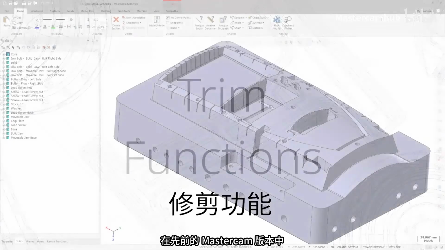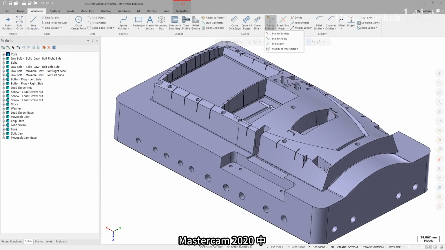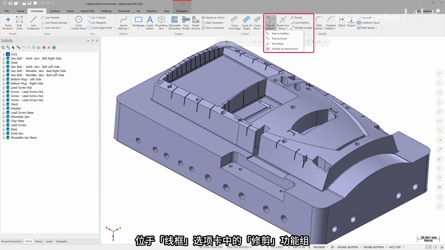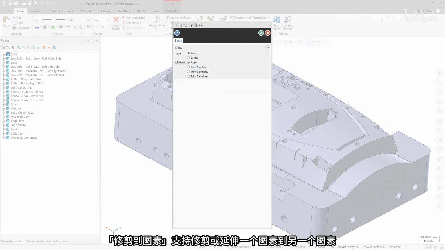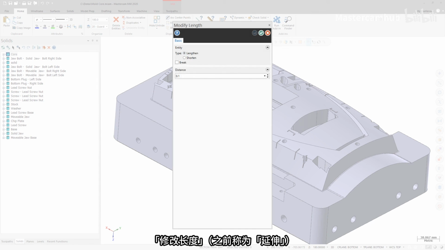In previous versions of Mastercam, Trim Break Extend combined multiple functionalities into a single interface. Starting in Mastercam 2020, those functions have been separated into individual functions on the Wireframe tab in the Modify group. Trim to Entities allows you to trim or extend one entity to another. Trim to Point breaks geometry at selected points on the entity. Modify Length, which was previously called Extend, will extend or trim the selected entity by a specified distance.